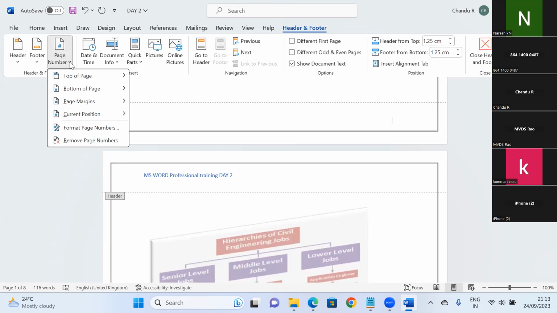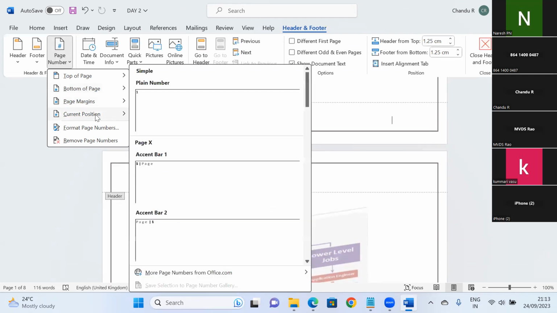Simple. Friends, it's very important, please understand this. Whatever the current cursor position you are placing, based on the style, some people like this style, Accent Bar 2 style, maybe Accent Bar 1 style, or a simple plain number. The most widely used is the simple one; simple formatting is the best formatting. Always remember, people don't like fancy editing or colorful documentation. They like it simple, plain, clean and neat.